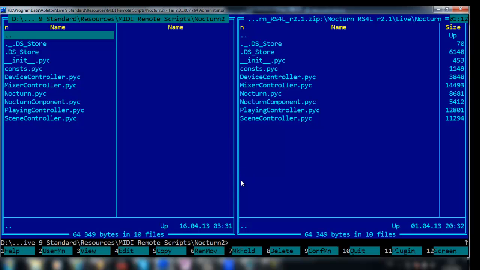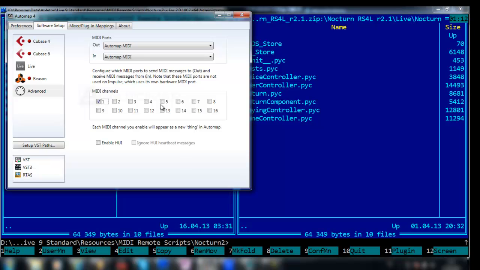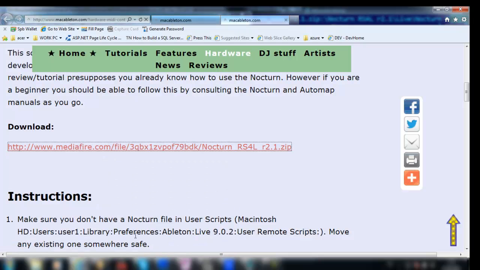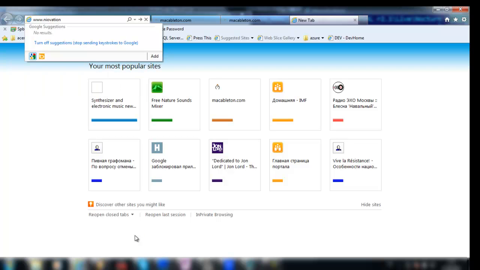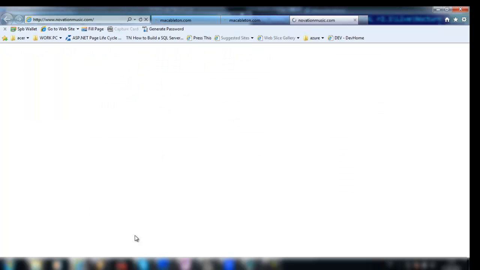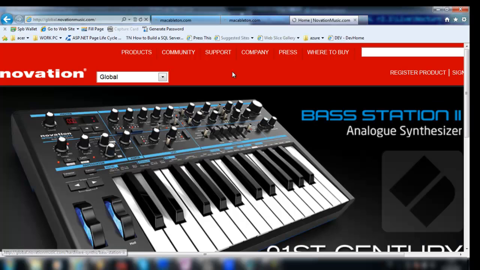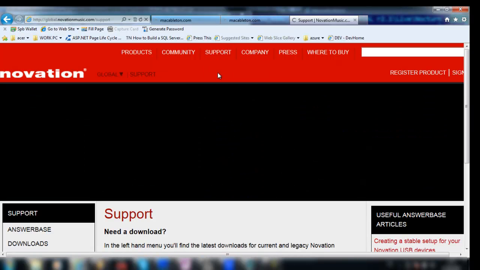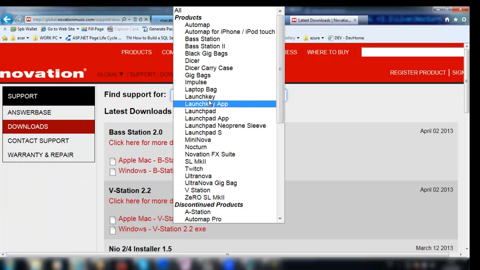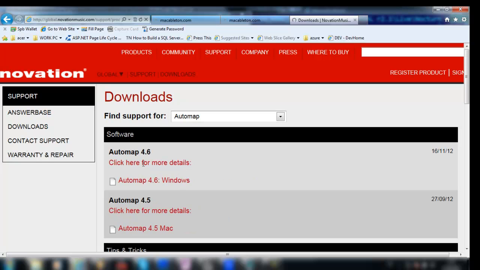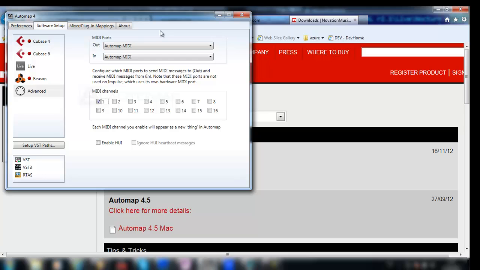Now we go a little bit to Automap. If you haven't installed that, you need to do that, and you can download it from the Novation website, novation.com. Support, downloads, just press Automap and find the latest one. After you install that, you need to do some setup.